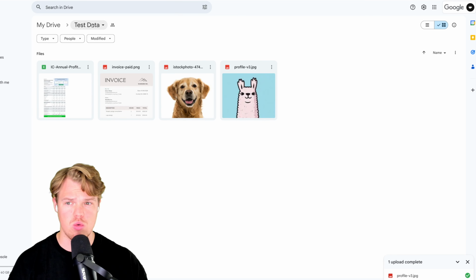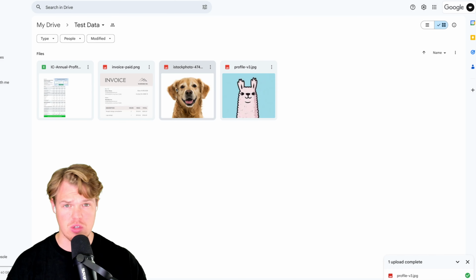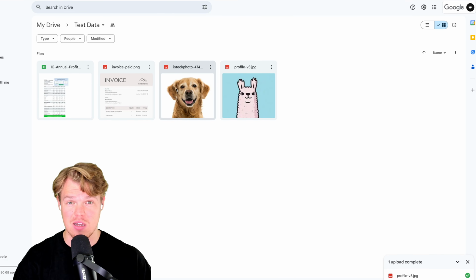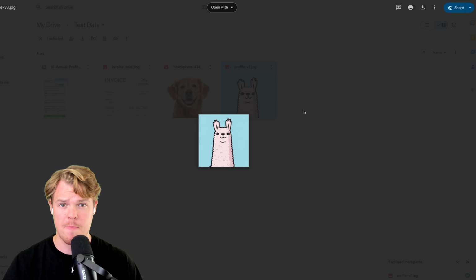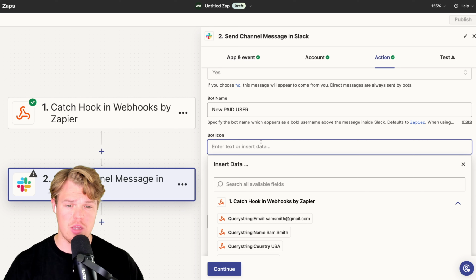Go ahead and create a Google Drive folder. Have it so that it is shared with anyone with the link and can be editor. This other stuff is just other videos I've done, so don't worry. This is just where I put my test data. This is the icon we're going to use today. Hit the 3 ellipses here. Hit share, copy link. With this link, you're going to paste.